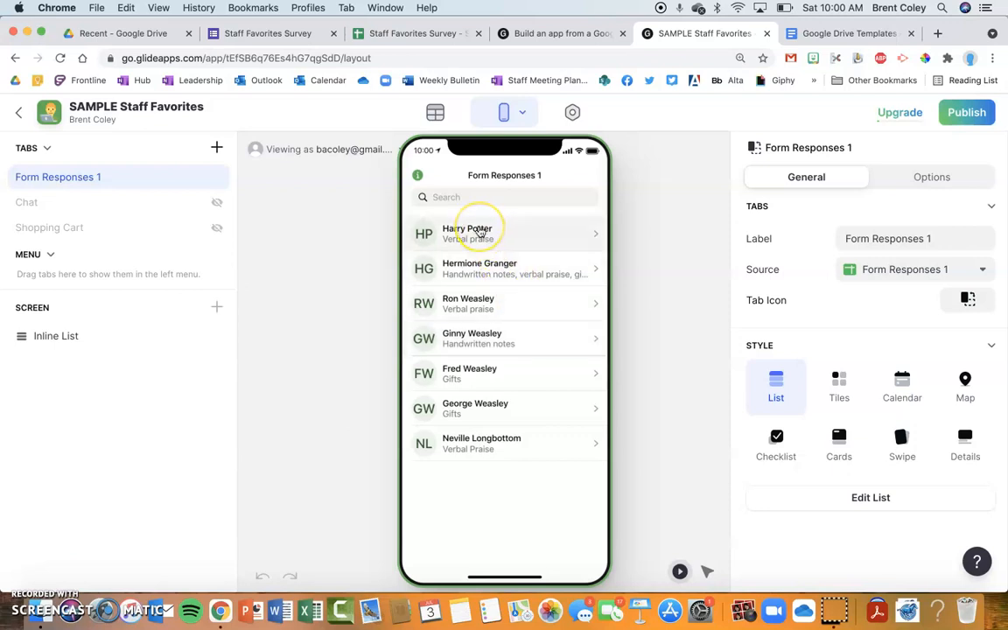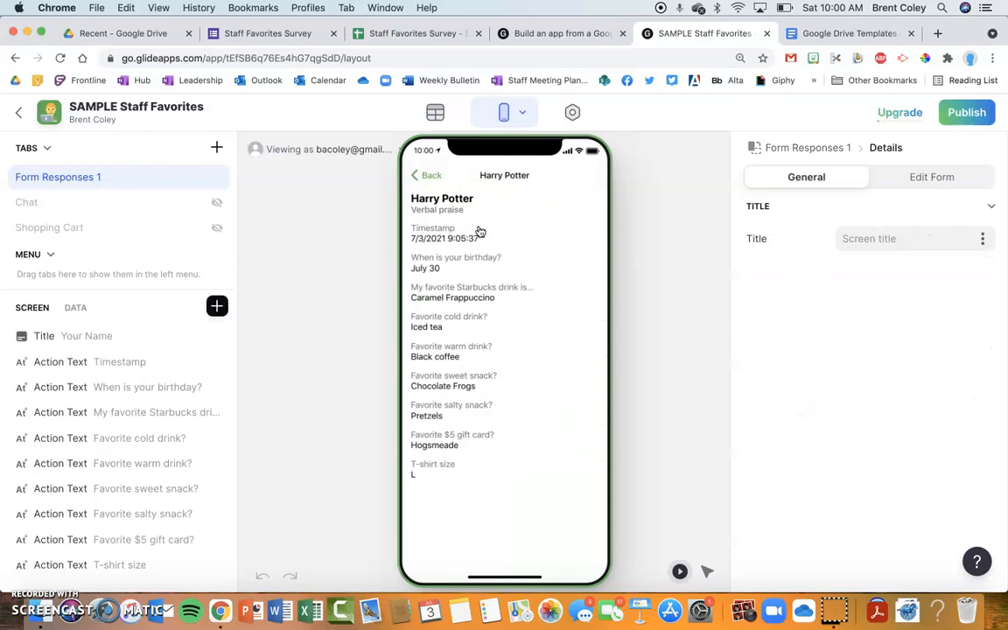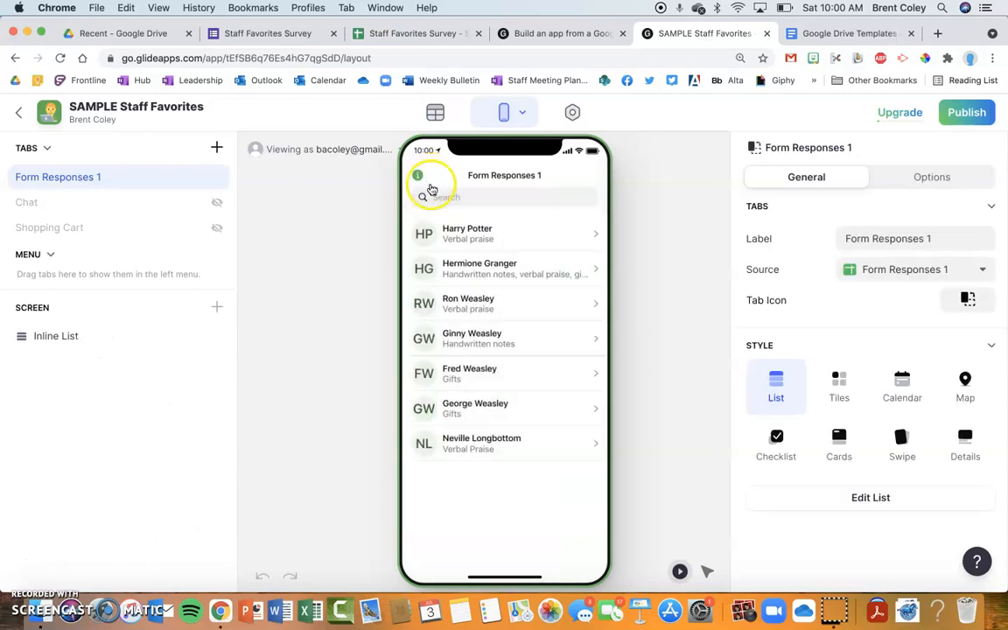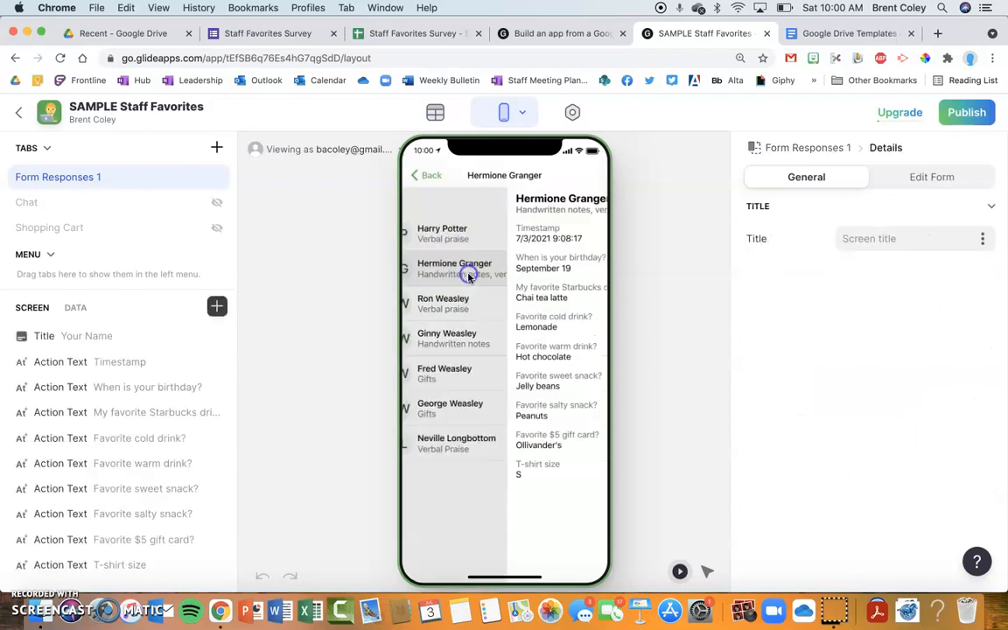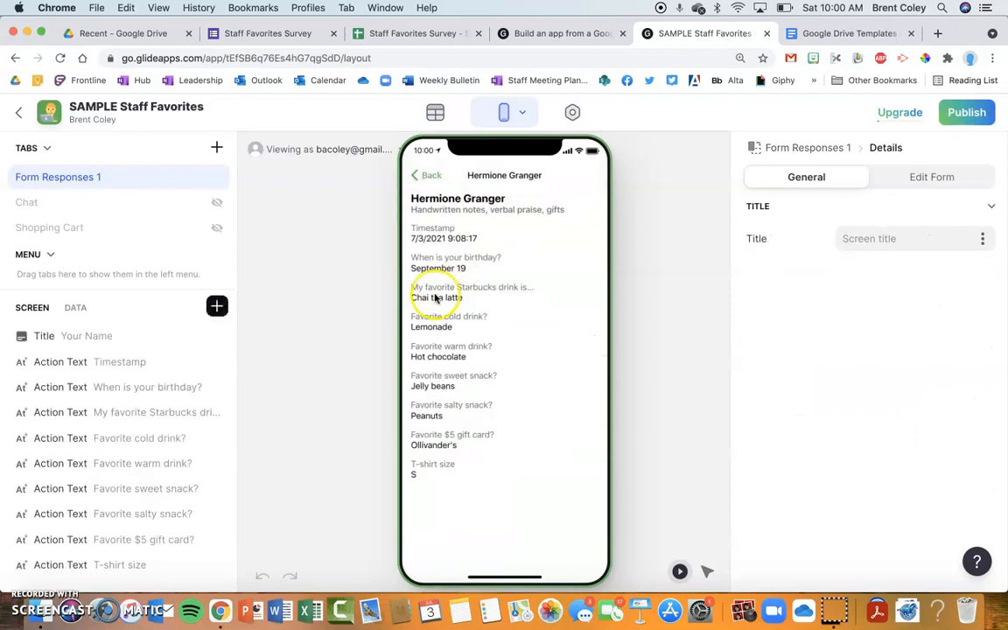So for example, if I were to tap on Harry, look at that. It tells me all of Harry's favorites. So if I'm in the line for Starbucks and I wanted to get Hermione a drink and I'm like, what's her favorite Starbucks drink? I just tap here on my phone and I can say, ooh, it's a chai tea latte. So you can see how easy it is to take all this information and put it into an app on your phone.